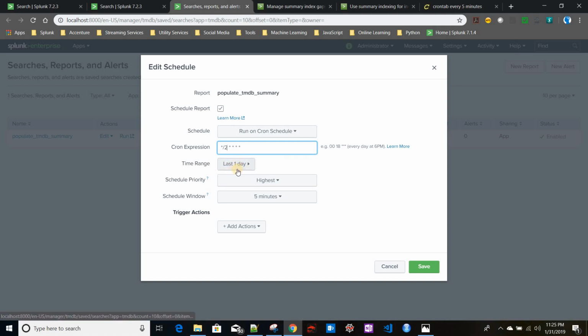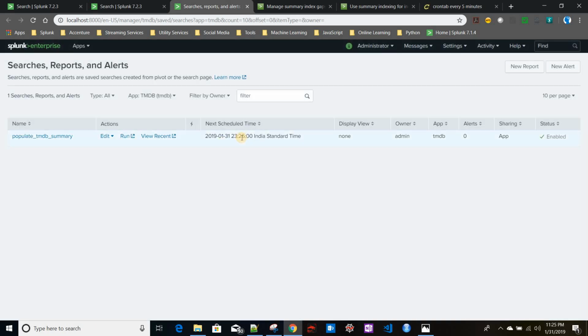Let's pick it up for the last 1 day worth of data itself, as we do not have any data in our summary index, so we are safe here, correct? So I'll click on save. The next run time is 26, 23:26, another 1 minute. So let's wait for 1 minute, then we will see how the report is pulling data.